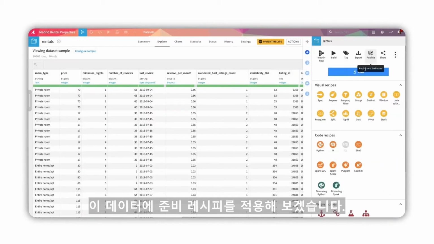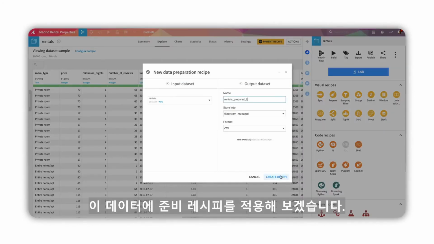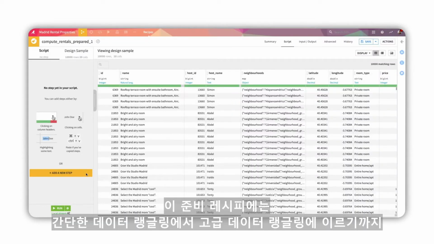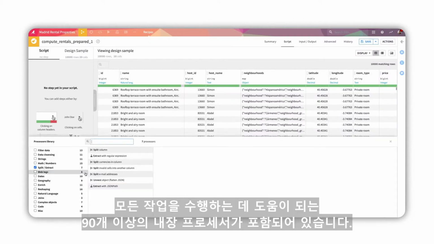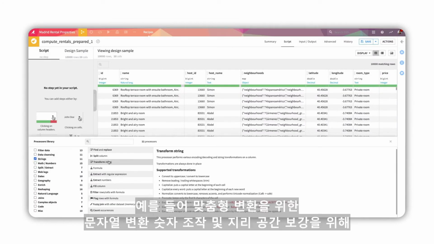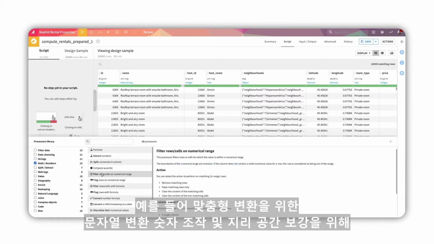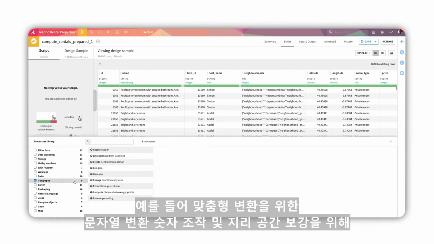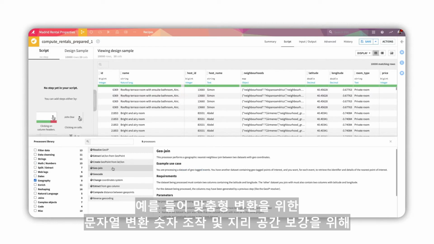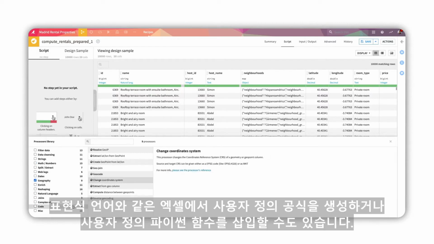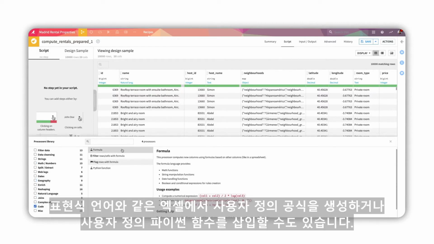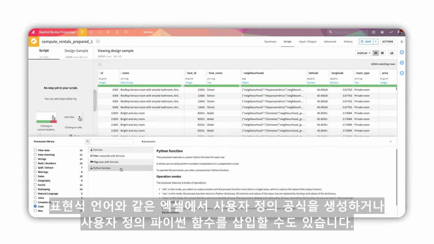Let's apply a prepare recipe to this data. The prepare recipe contains more than 90 built-in processors to help us do everything from simple to advanced data wrangling. For example, string transformations, numeric manipulation, and geospatial enrichment. For bespoke transformations, we can create custom formulas in an Excel-like expression language, or even insert a custom Python function.